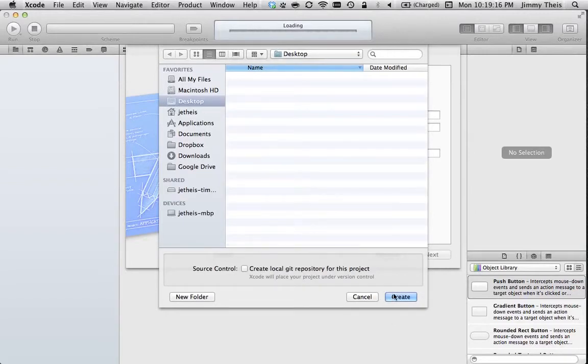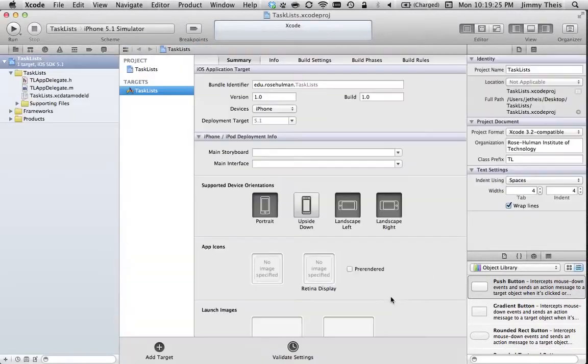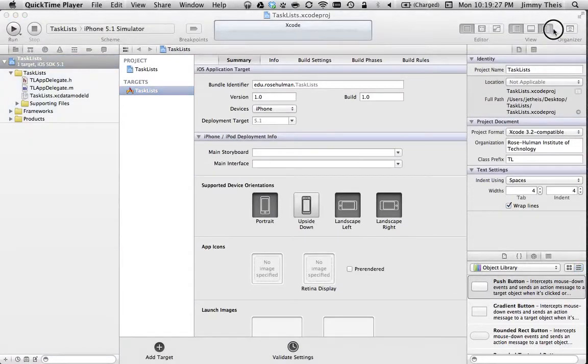I'll just make it on the desktop here. You might want to create a local Git repository if you plan on saving this, but I won't be, so we'll just blow through it here. Alright, and here we are. Now, I don't think I've recorded a demonstration with an empty application before, so let's take a quick look to see what it gives us, just so we're not lost from the get-go.